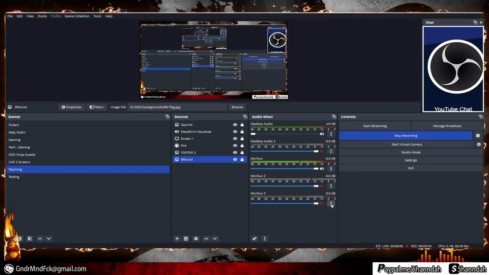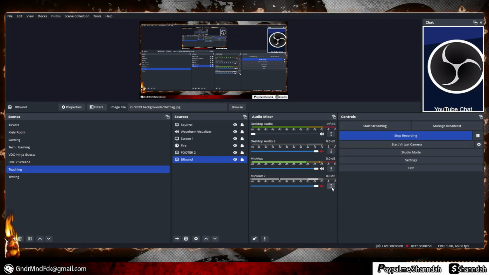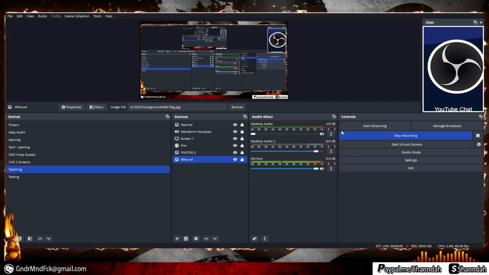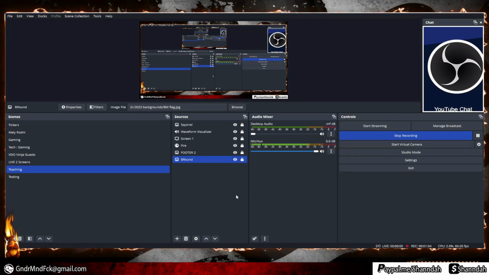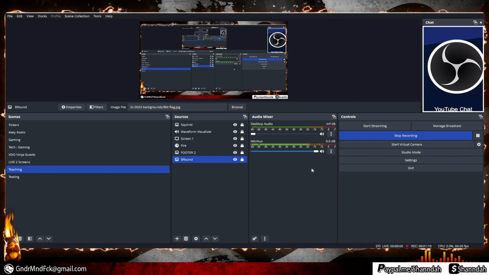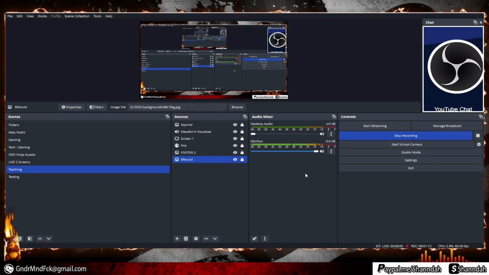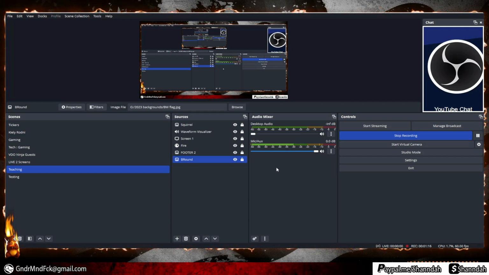But what I do is I click on these three dots and you're just going to go hide. Same with this one here. Hide that one. And you're going to hide this one as well. Now, if you're using this for gaming, say, and you're sharing a screen, whatever audio input for your gaming will show up as another audio mixer on its own.